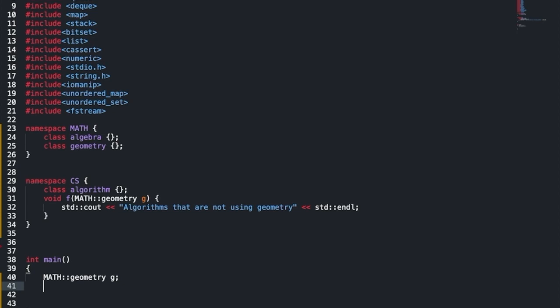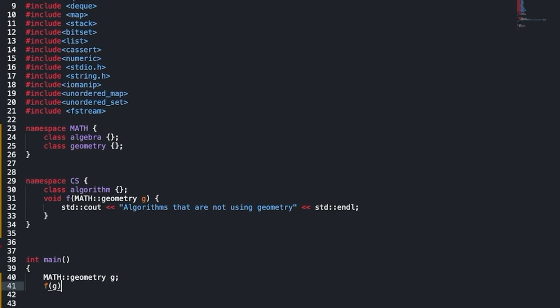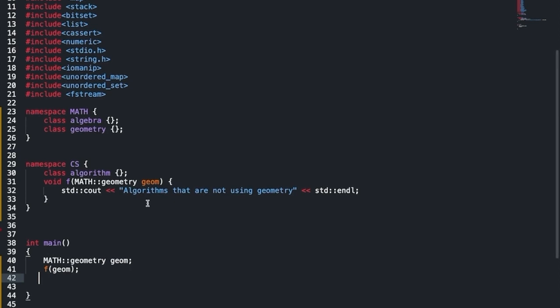Then we're going to come here and define our math variable, math geometry g, and say, okay, now let's call the function f with the argument g. Let's actually change the name of this. I don't like it. Let's call it geom, and change also this to geom and geom. I love it this way more. I could also keep this g, but I want to use g again, so let's just keep it like this.